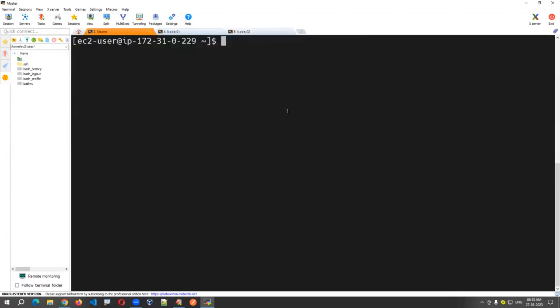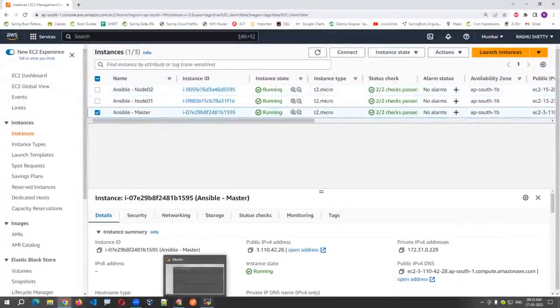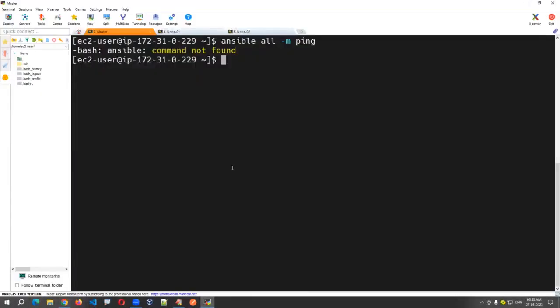So yesterday we wrote something like ansible all -m ping. We installed Ansible on the master only. Sorry, we have to switch to another user.